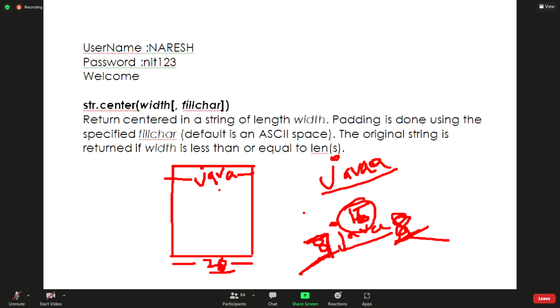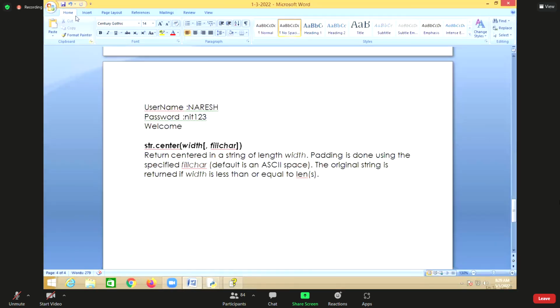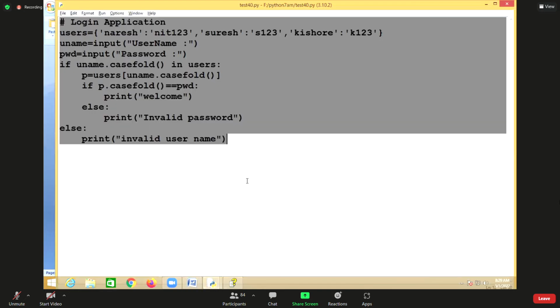But the string will be displayed in the middle. But what is the default fill character? Space. The default fill character is space.